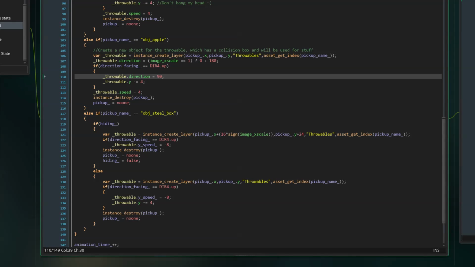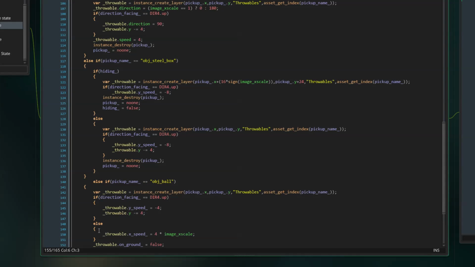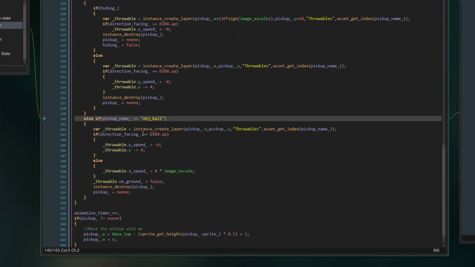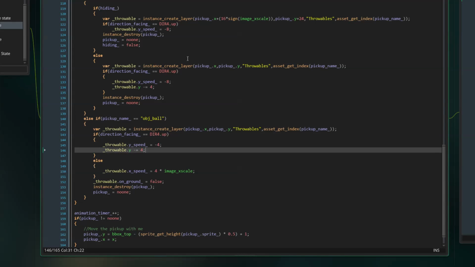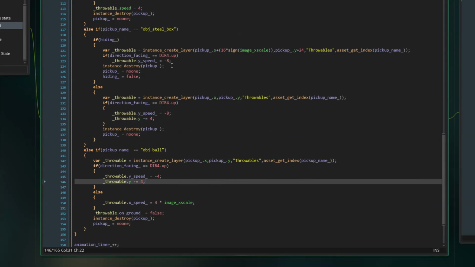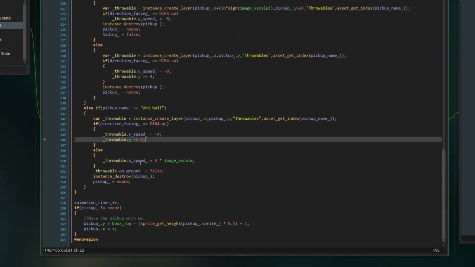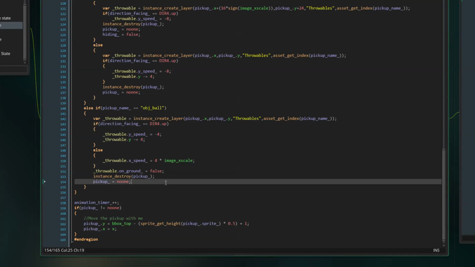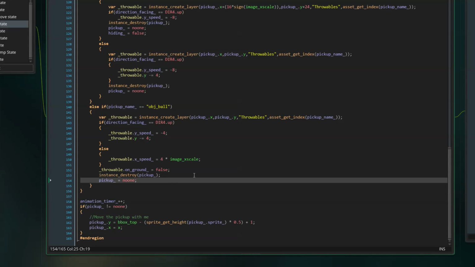Alright, there's one other throwable object that we need to actually bother making some special code for. We're going to throw it here at the very bottom. And I'm just going to throw this in here before I forget about it again. Else if pickup_name_ is equal to object_ball. And again, it's basically the same as the crate stuff. And we'll be using the ball later on when we make the boss encounter. But we won't be using it for now.